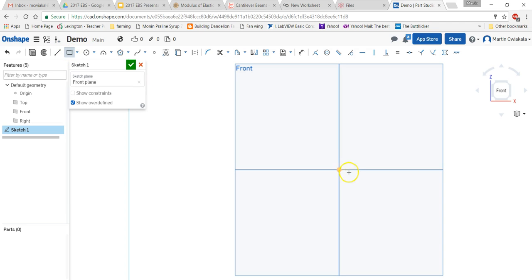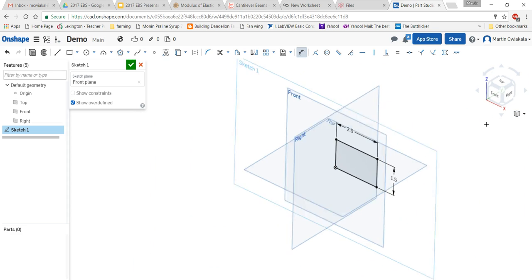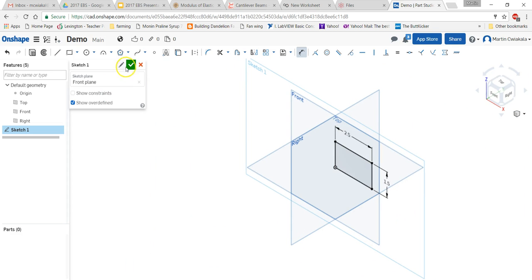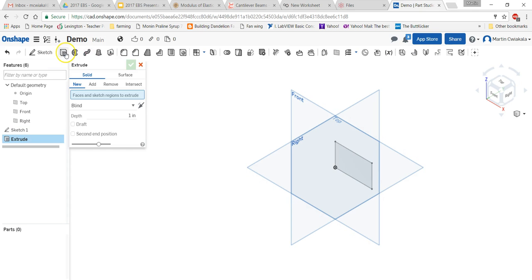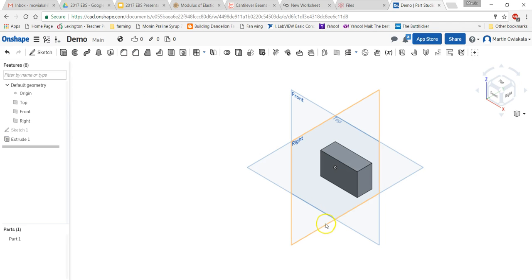So I'm just going to demonstrate an extrusion, and you draw it out, and here's your dimension tool. You can click on it and say I want 2.5 inches, and maybe make this 1.5 inches. Over here is your three-dimensional views, isometric or whatnot, so I'm going to change that back. I'm going to finish this and then do an extrude.